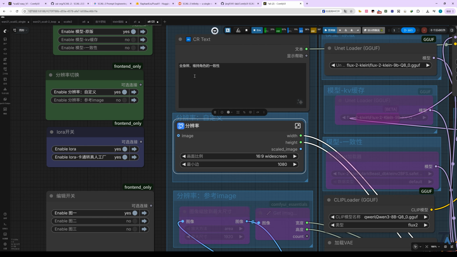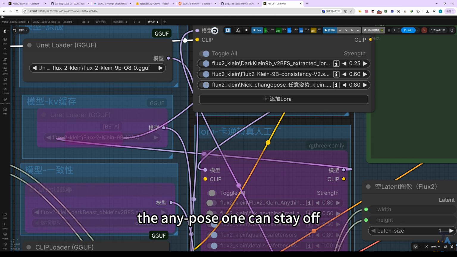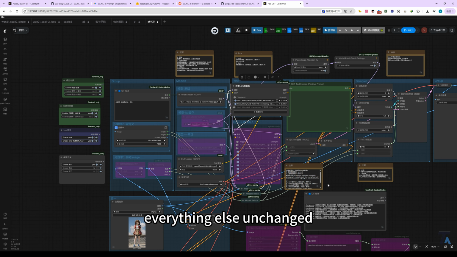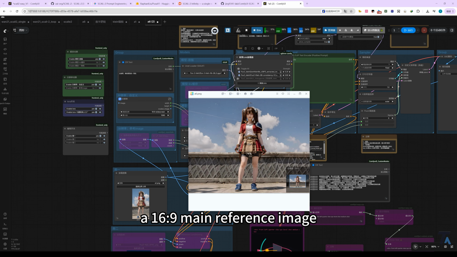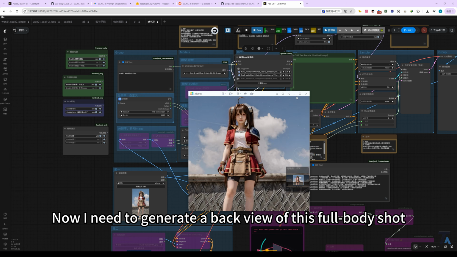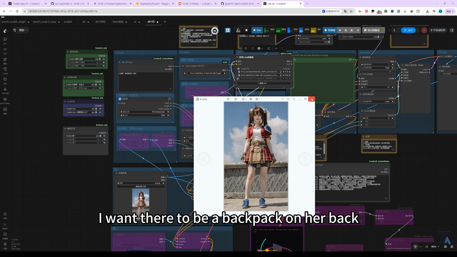Description: full body shot. Maintain consistency. Here we mainly just enable the consistency LoRA, the any pose one can stay off, everything else unchanged. Click run again. That gives us this main image, a 16:9 main reference image. Now I need to generate a back view of this full body shot. I want there to be a backpack on her back.